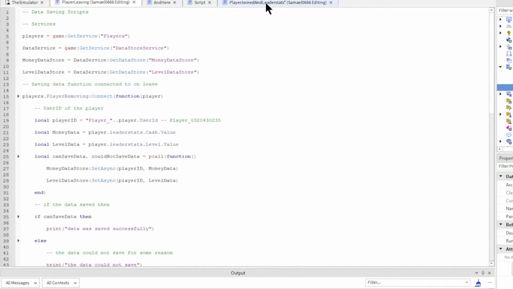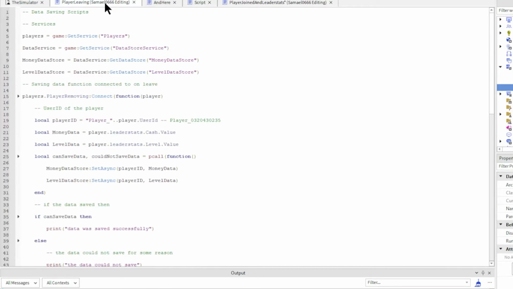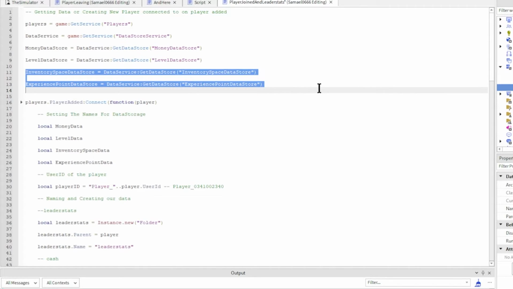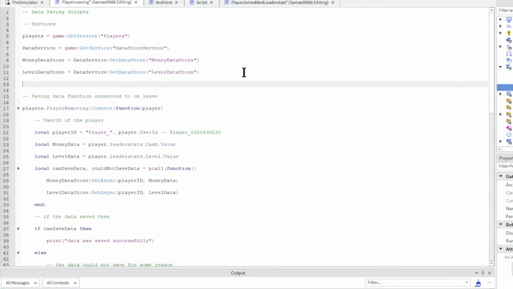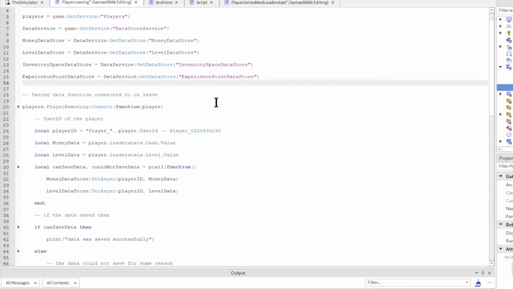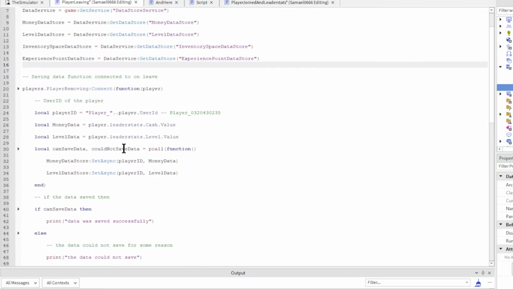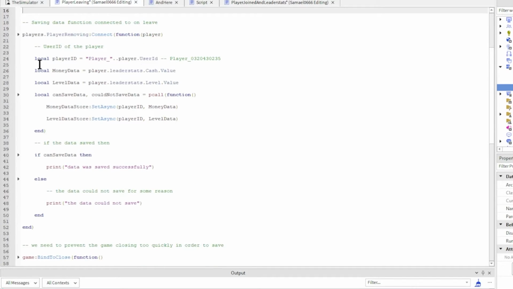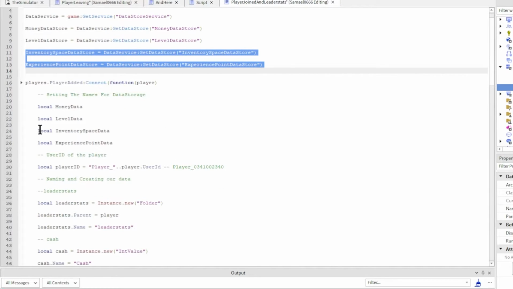Right. So now that we have that, we do need to move over to the leaving, because we have not got the, where's it gone? There we go. Yeah, so leaving's there. So we need to copy and paste this over to here because we need to get these services as well. And then similar to the other one, we need to find local money data and local level data. So we just copy and paste these two.